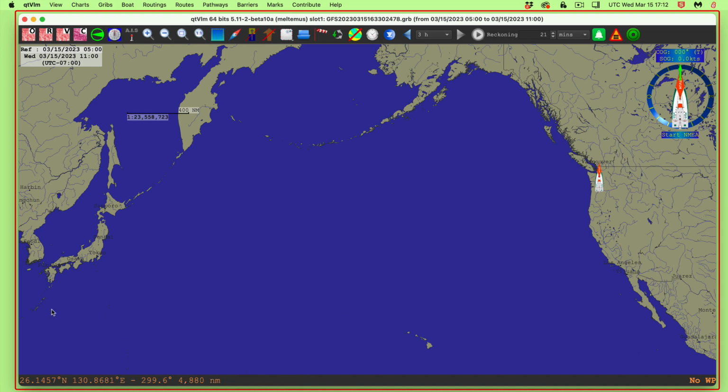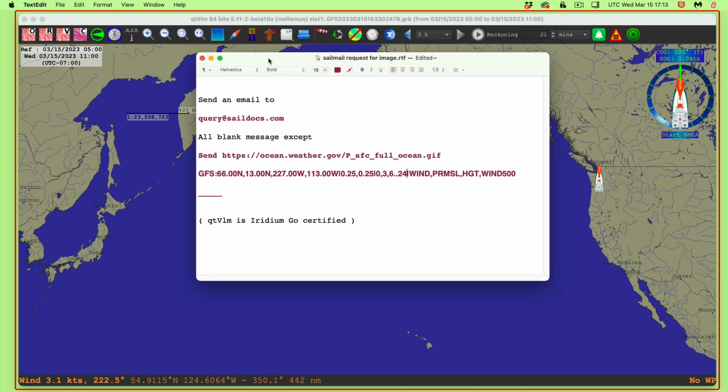So the first idea here is, where do I get that unique file? And I can show that here. You send a mail to Saildocs, everything's blank except you send this. That's a message that will get the full Pacific Ocean, and there's an Atlantic counterpart. I think you just put an A right here.